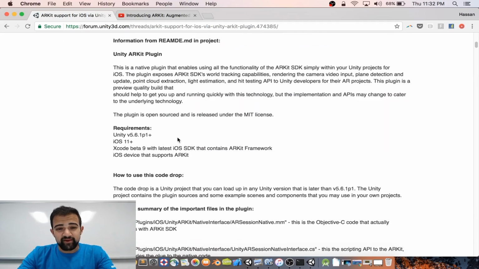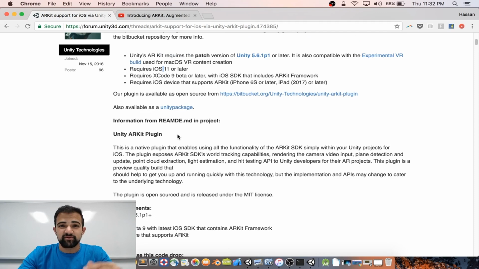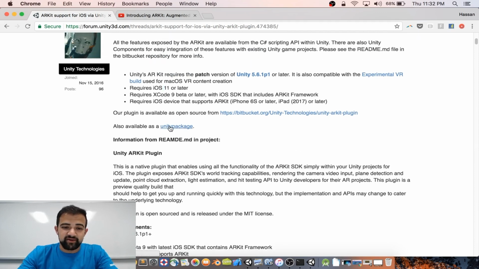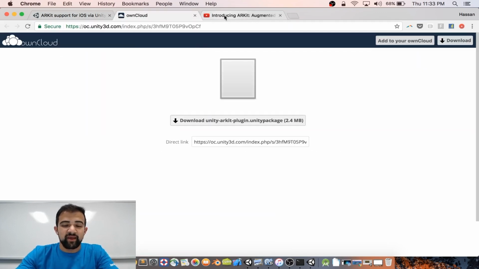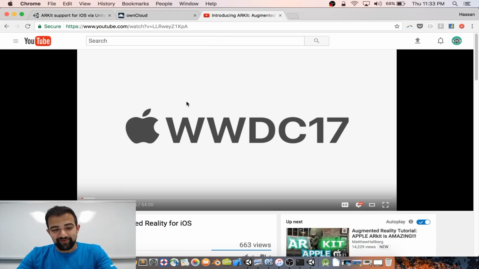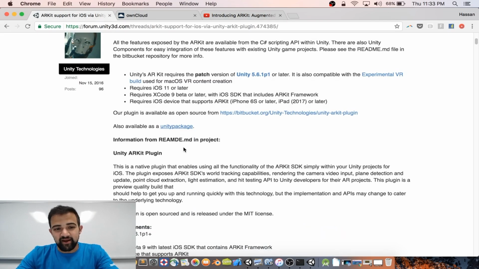I also recommend reading through the rest of this to make sure you have everything you need, and you'll also want to download this Unity package. If you want to do some extra credit, I also recommend checking out the WWDC video from when ARKit was introduced. It's a great way to understand all of the capabilities that we'll have at our fingertips, and you'll have a lot more context when it comes to ARKit development. So, review all of this, download everything you need, and we'll dive right in.